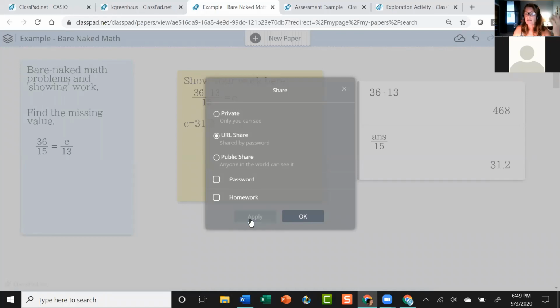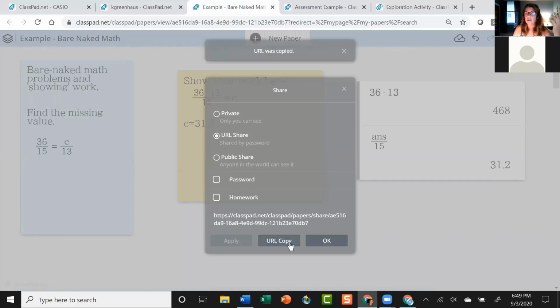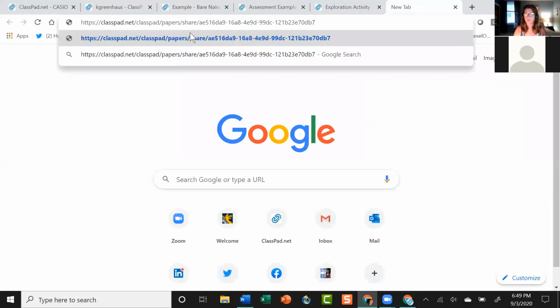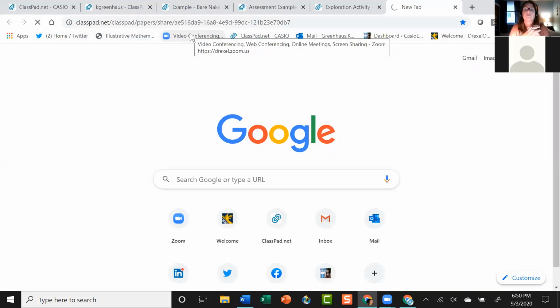So I'm going to apply it, and I'm going to get the URL, and I'm going to send this to everybody in their chat panel, because basically what I want to demonstrate right now is something that you are going to want to do with students. So if everyone could open this paper by clicking on that URL, hopefully that went to everybody. And what you're going to find, and I'm going to show you what happens when you open it, show you the difference.